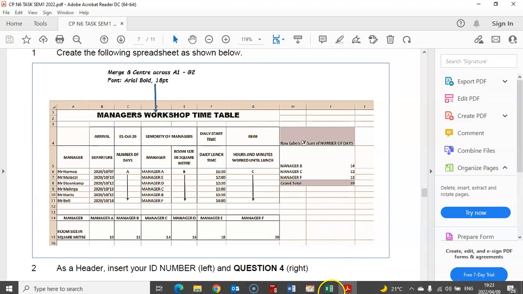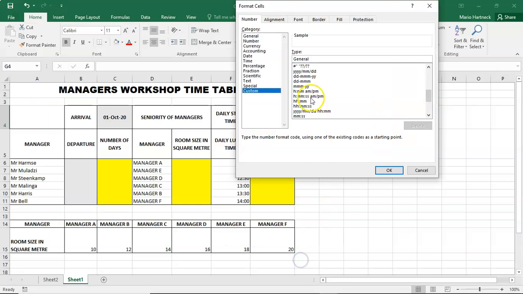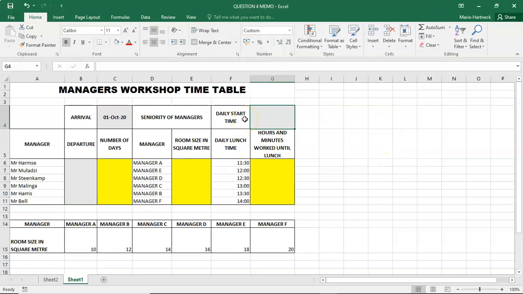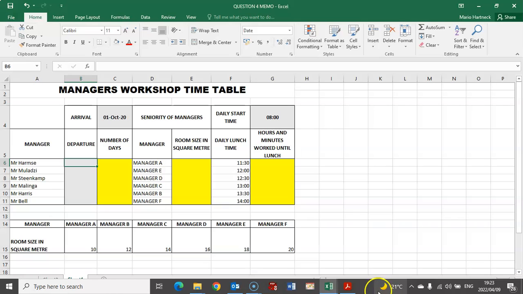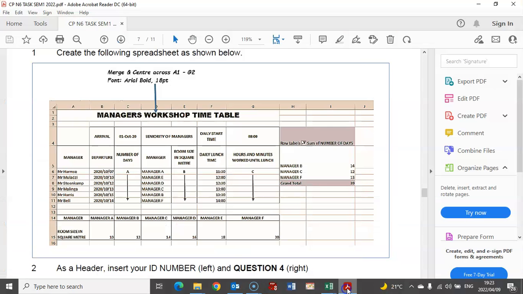Hour in minutes. So it's this one, and you click OK. And then you can type in your time, which is 8:00, and it will be converted to what it needs to be. When we go and insert our departure times, same concept.